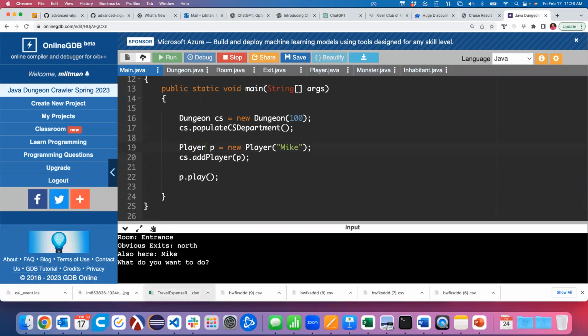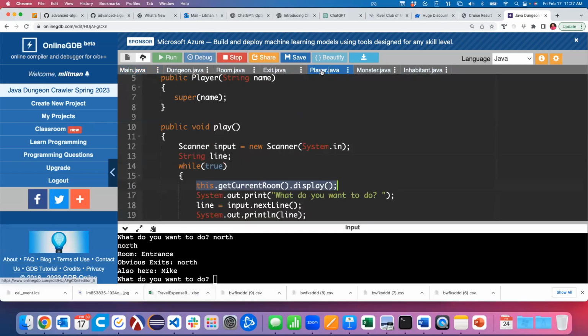All right, so there's that. And our intention would be if we hit north, it takes us to the north. Right now, it just echoes it back and shows us the room again. So now we need to ask some questions about what they entered in here. Maybe we let them go ahead and quit by typing in quit, something like that. So we have some way of artificially exiting the program.